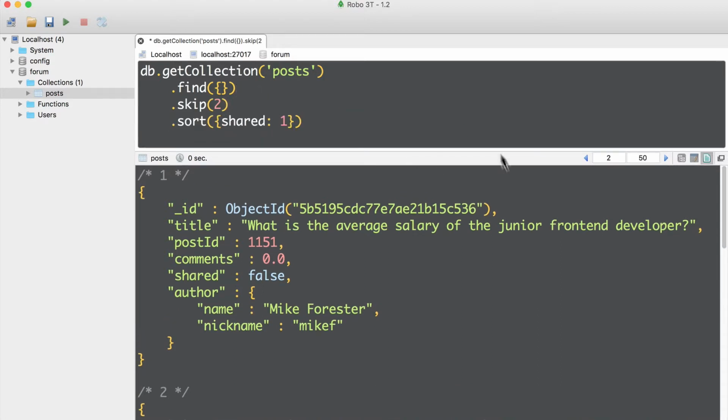Okay, let's summarize. There are 3 helper methods for the find method. They are skip, sort, and limit. And you can use them to limit the number of documents, to skip some documents, and to sort documents.